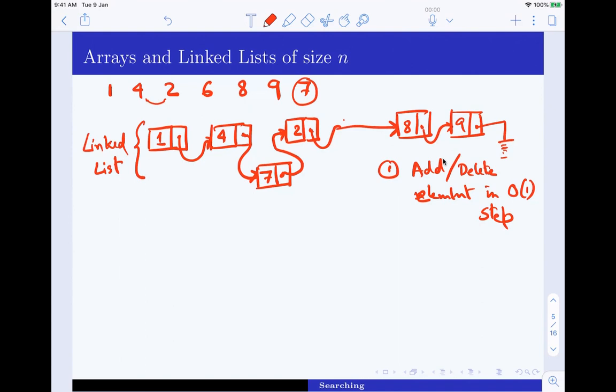But this also has one problem. What is the problem? The problem is that if I want to tell you the 4th number in this linked list, you don't have any idea of the 4th number. The only way is to go to the first number, then count: this points to 4, which is the second number, then go to 7, which is the third number, and now here you go to 2, which is the 4th number.